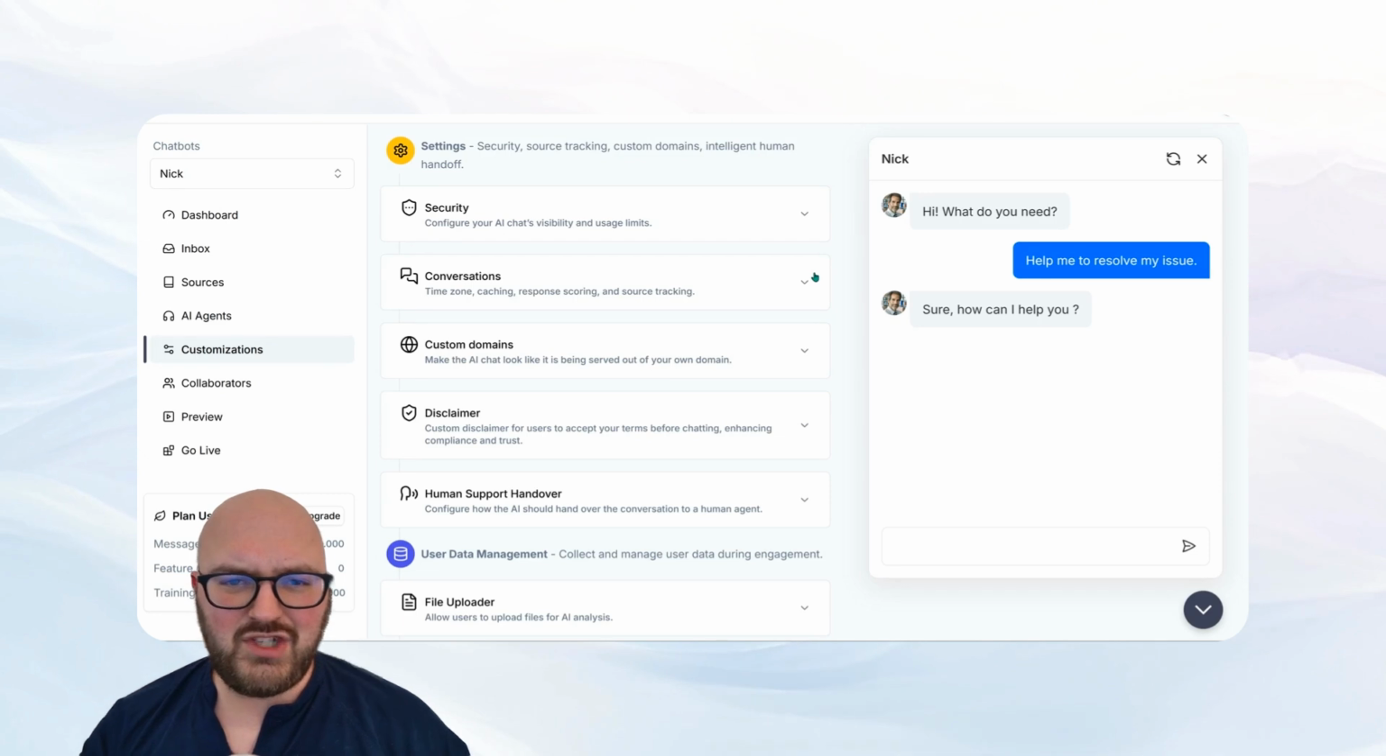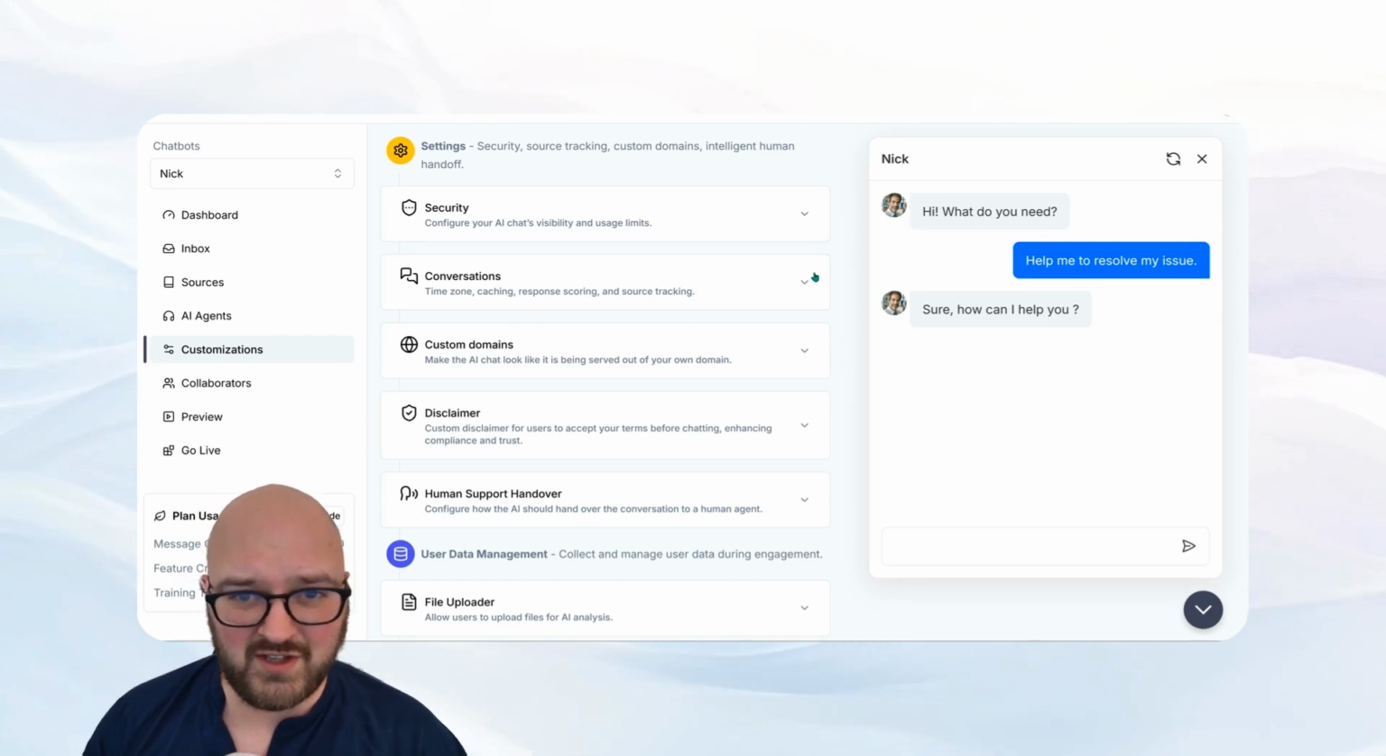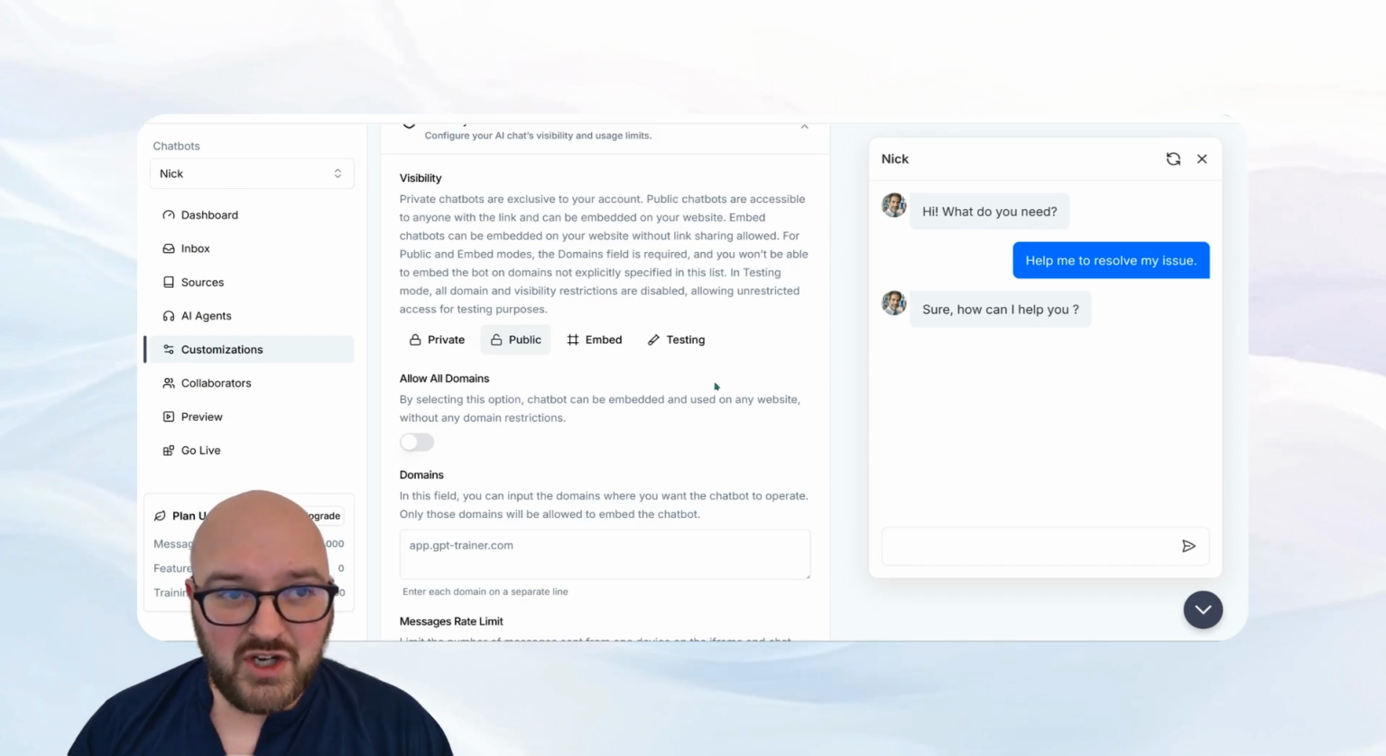That's it for the chatbot side, but now we got our look and feel and how this thing operates. So now we're in customizations. Let's walk through what you actually have access to. Please note, depending on whatever sort of thing you've signed up for, you may or may not have all these options. First up is security.